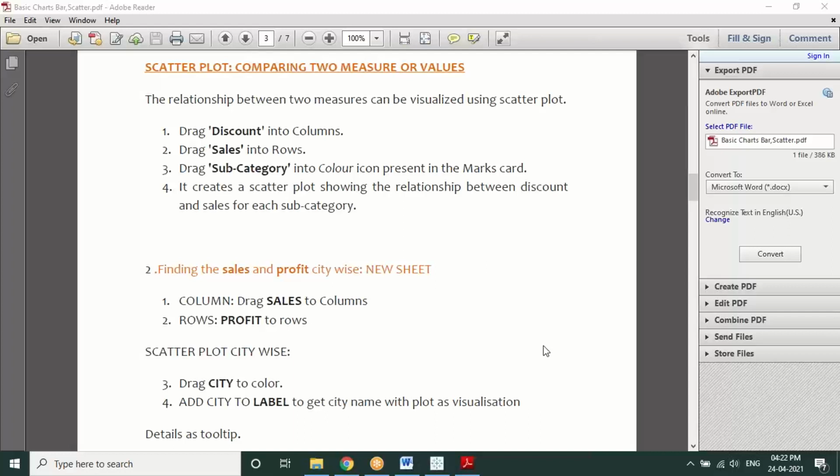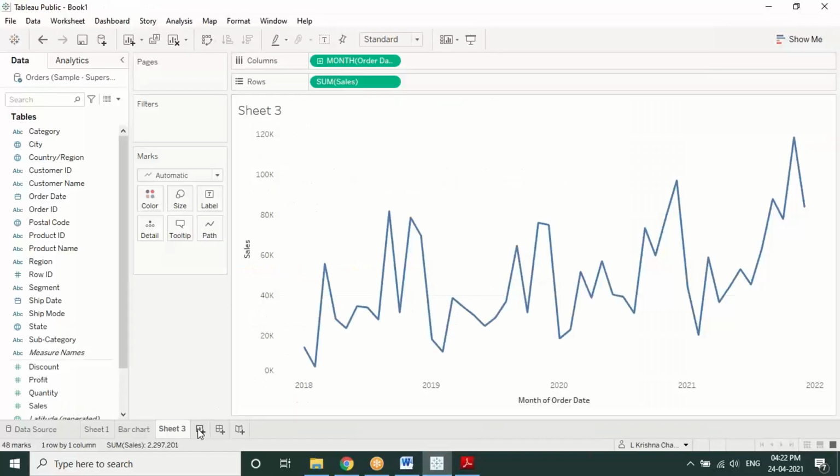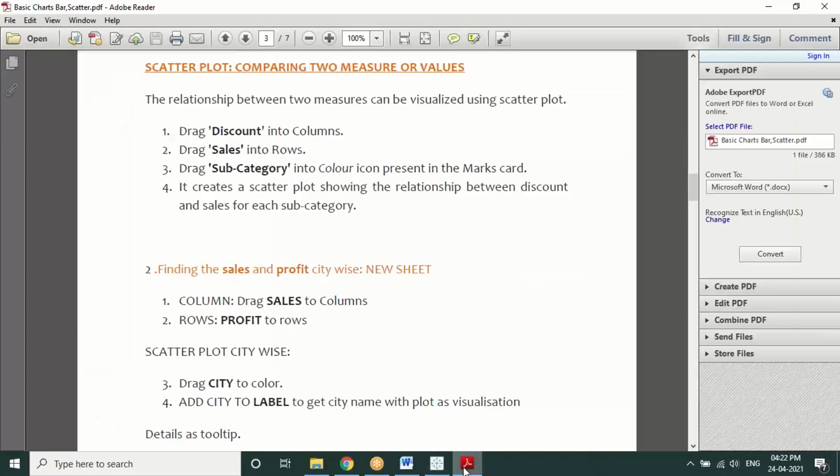Krishna, when they have asked for it, it is written there: subcategory, drag subcategory into the color icon. When I'm not doing that, I am getting only a single scatter plot, I mean, a single plot. Why is it so? Just let me do it. So what is it that I mentioned?